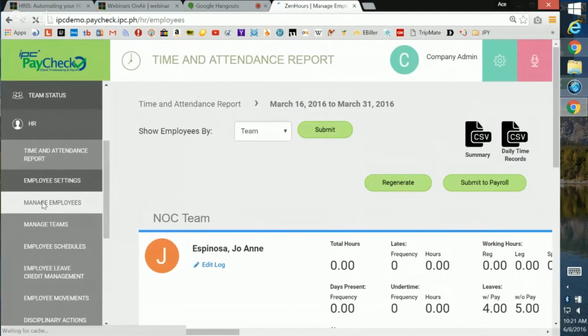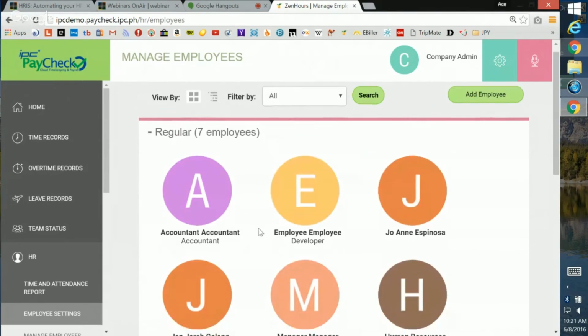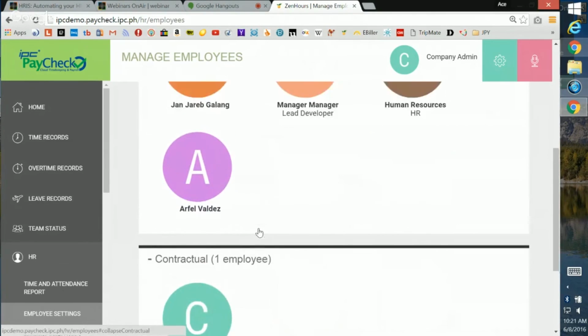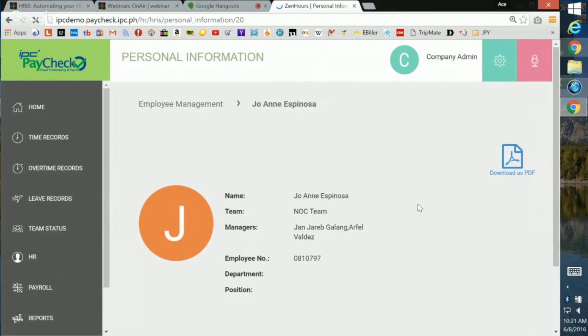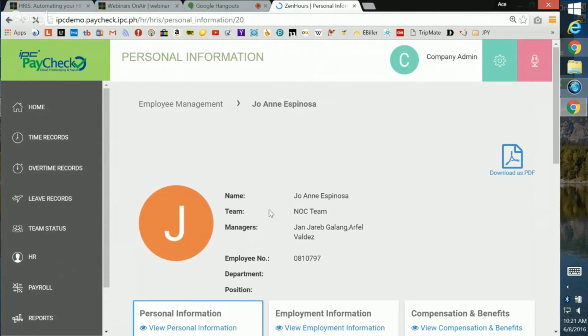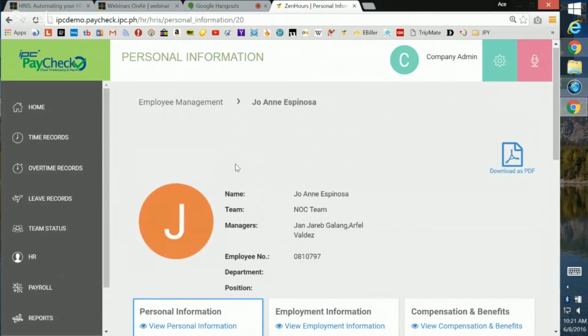Okay. Now, if we look at employee settings, well, employee settings is actually a lot. In the manage employee feature of IPC Paycheck, you can actually see most of the relevant information regarding employees. So let's look at Joe Espinosa. By the way, you are seeing here letters or colors, but you can upload a picture through this application for your reference as well, because sometimes it helps to see more information regarding the person. So you just click browse photo.